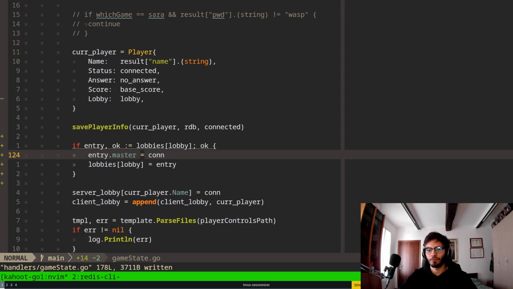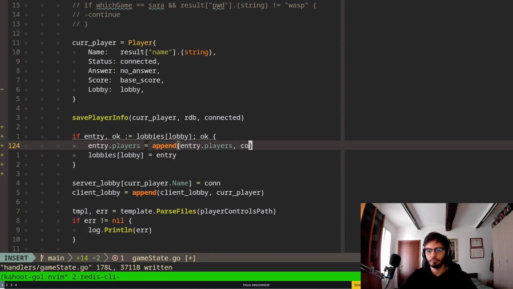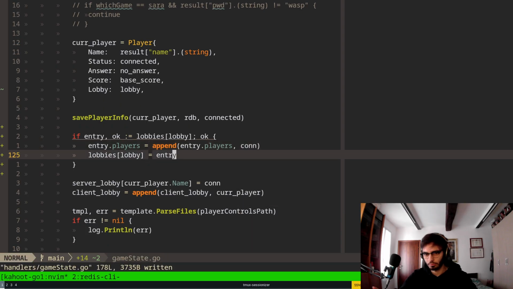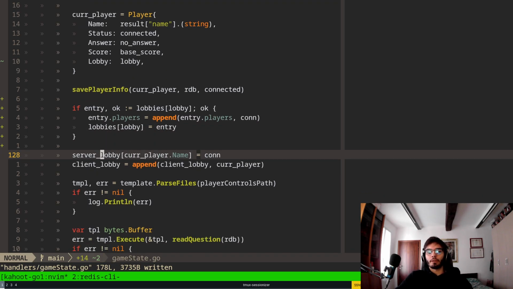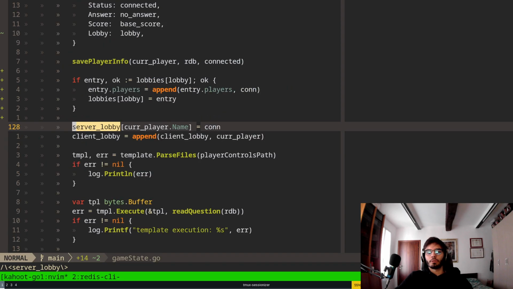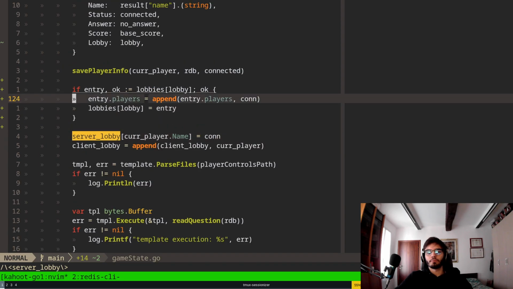And instead of entry.master, this will be entry.player. Should then append the connection. And we get in the lobby. Okay, so that's great. Okay, this is what I was going to take a look at. Now, when I count for the players, I don't know if I need this anymore. I don't believe I do, because now I have most of the stuff. I don't have the connection, I think.